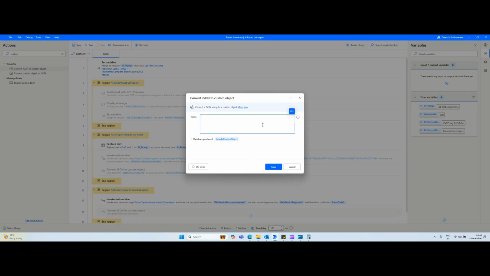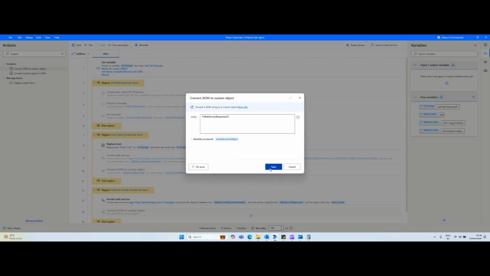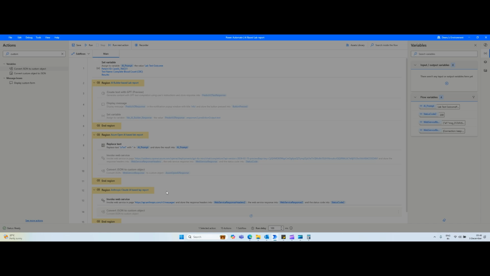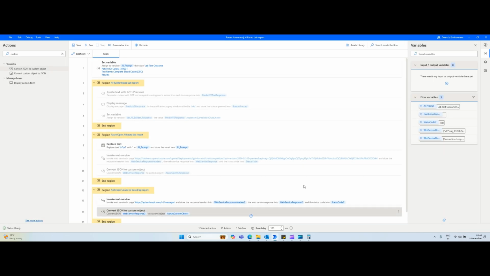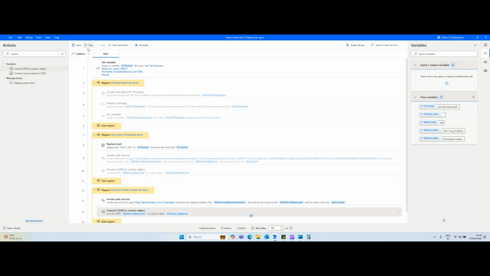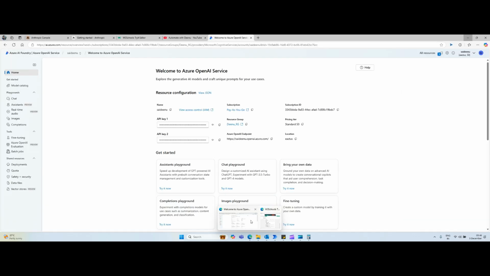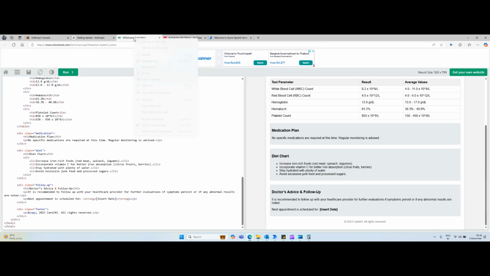Now let's take our web response, and this is the Anthropic response. Let's keep our custom object like that. Okay, Anthropic response. Let's run this now. Meanwhile, I will go to the HTML editor. I will create one more duplicate to compare all the three results.